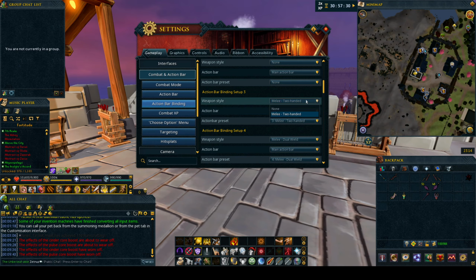So when I equip a two-handed melee weapon, like this one, then this is the selection for the weapon style that you want to take effect. Then I want the main action bar, this one here with the yellow thing around it, not one of my additional action bars, which would be these here. I want the main action bar to switch to preset number 3, which I've named melee two-handed. If that makes sense.